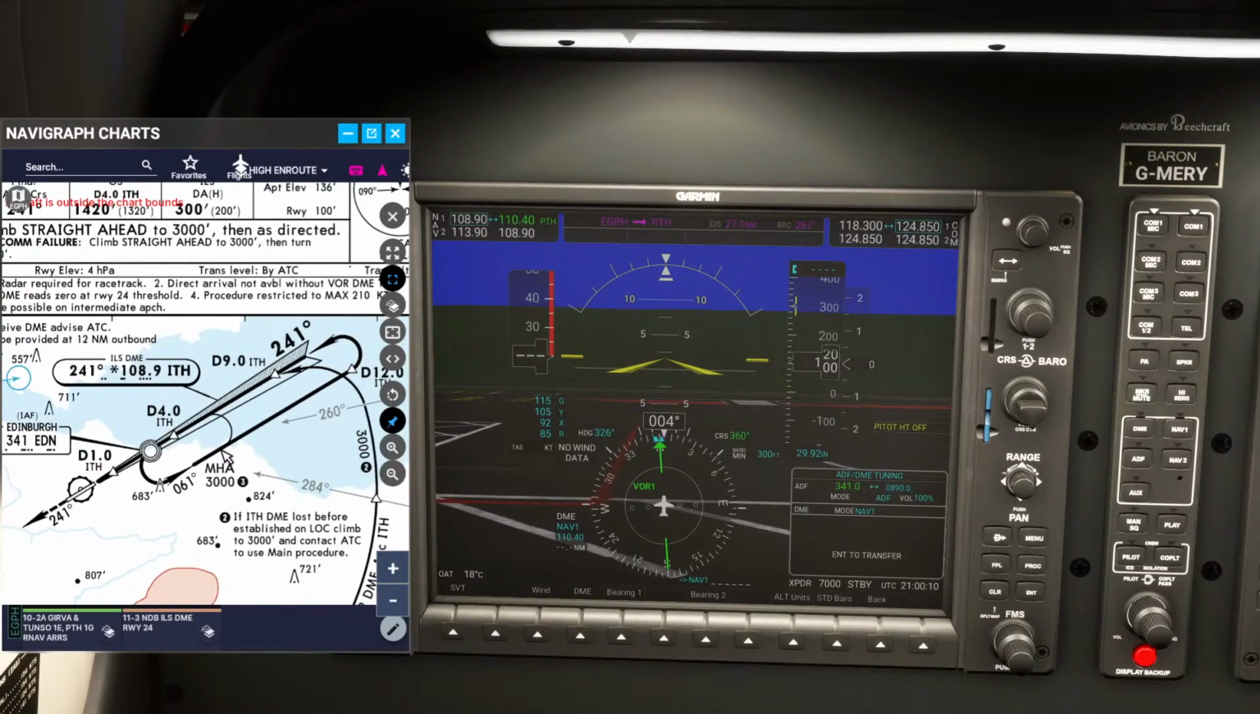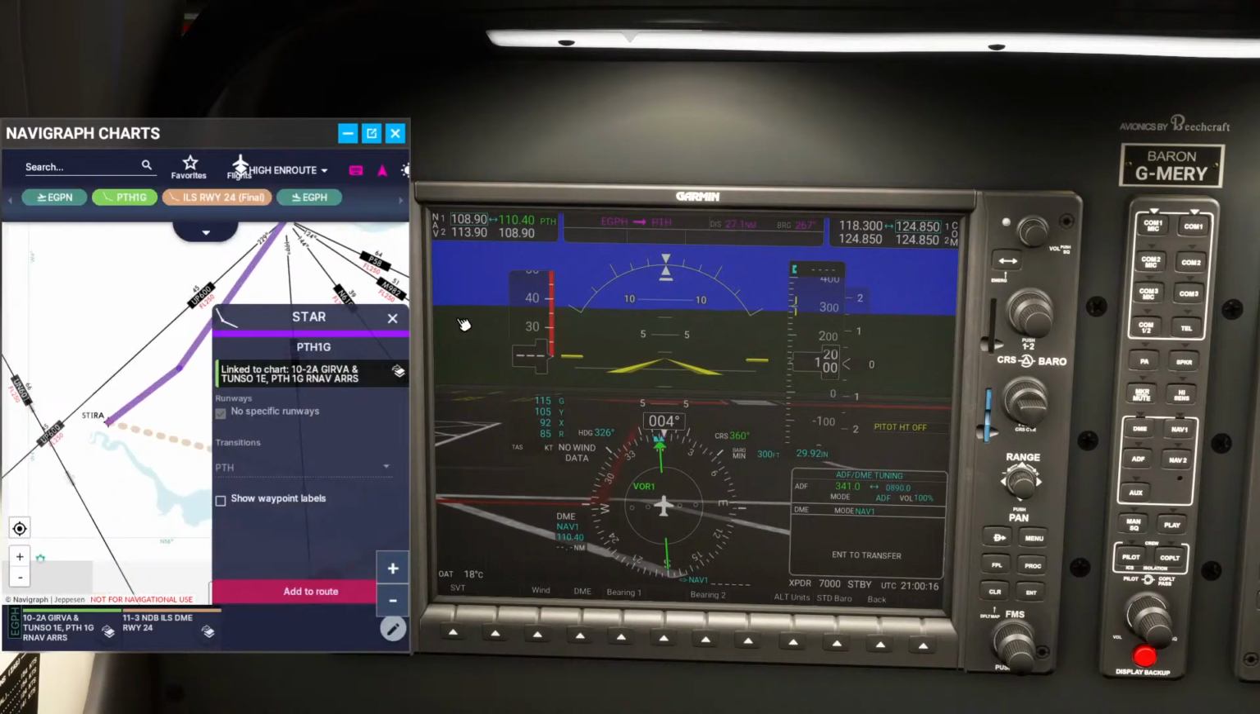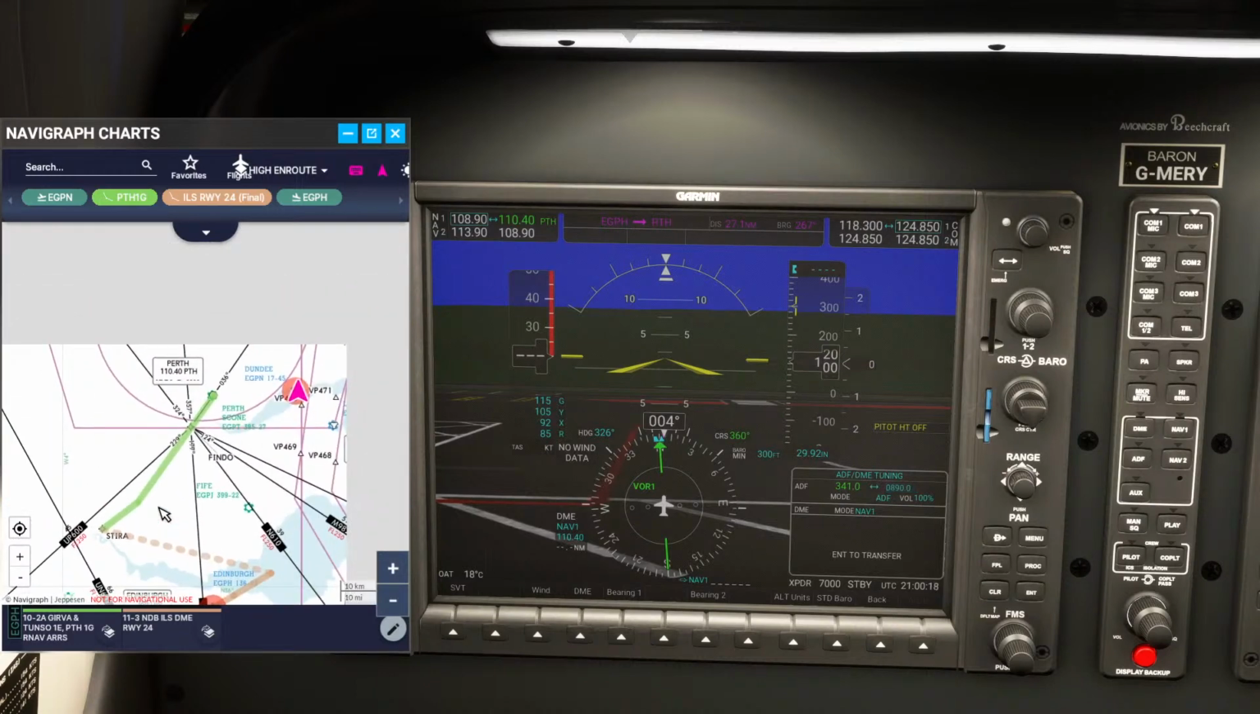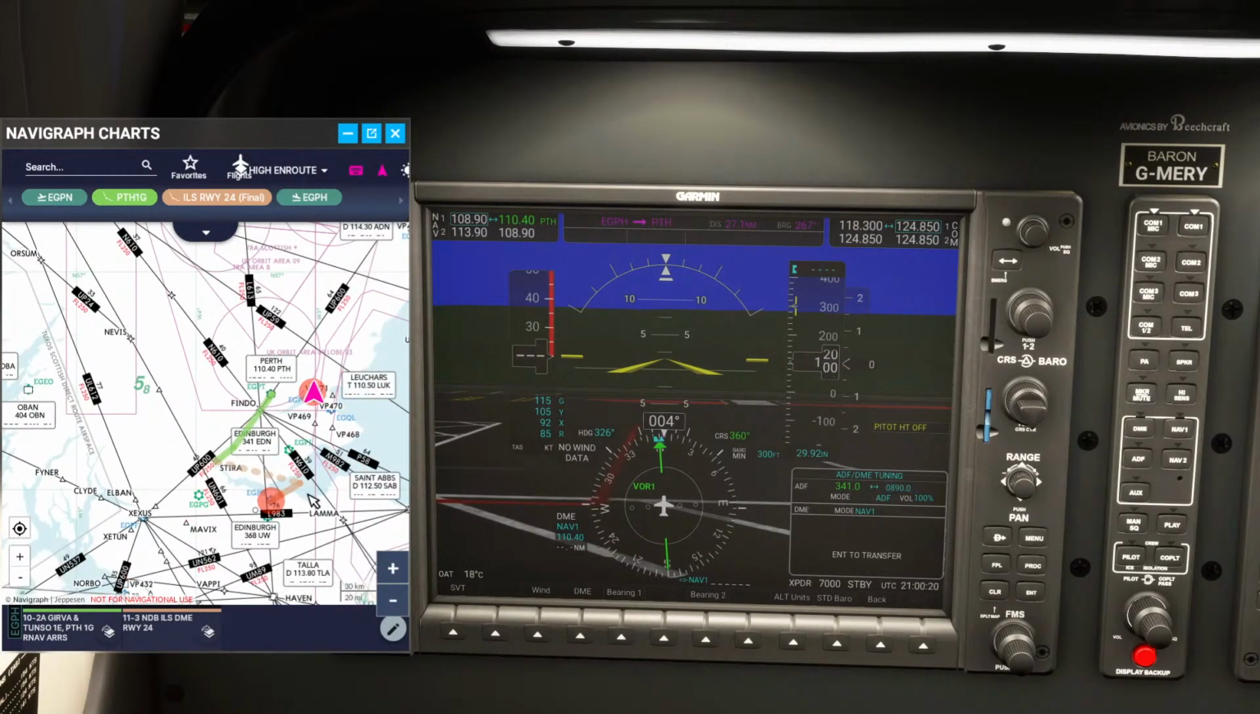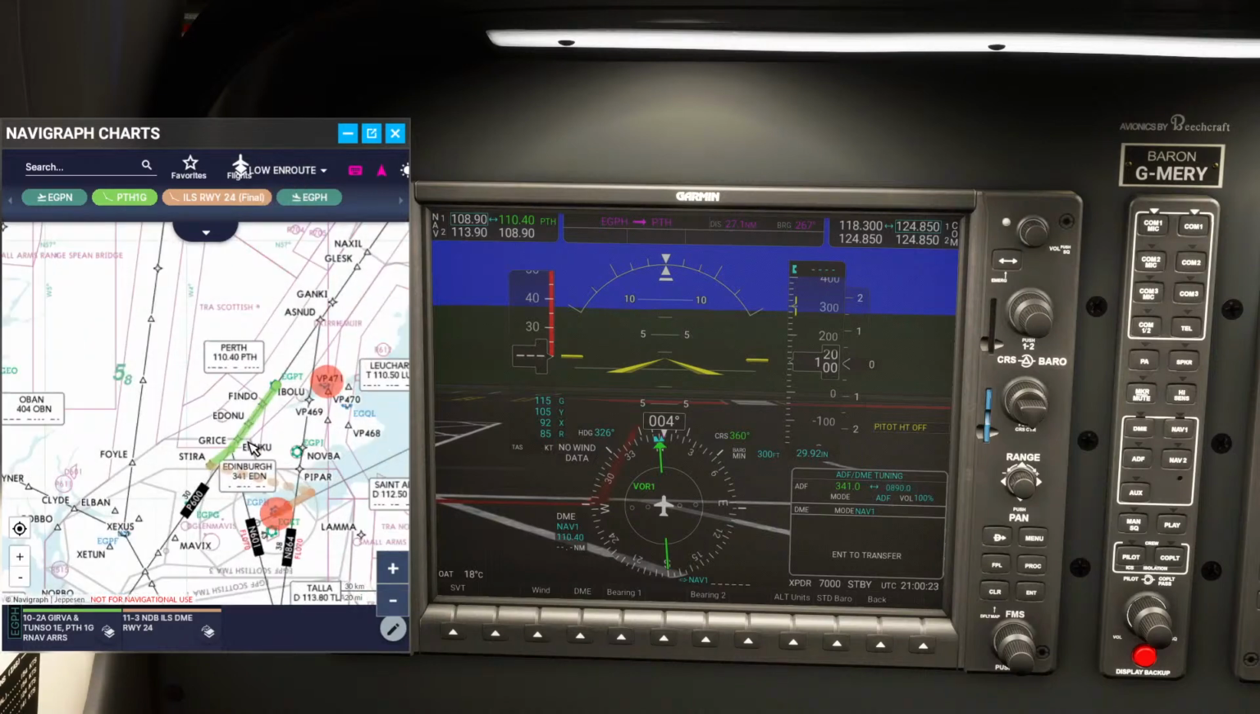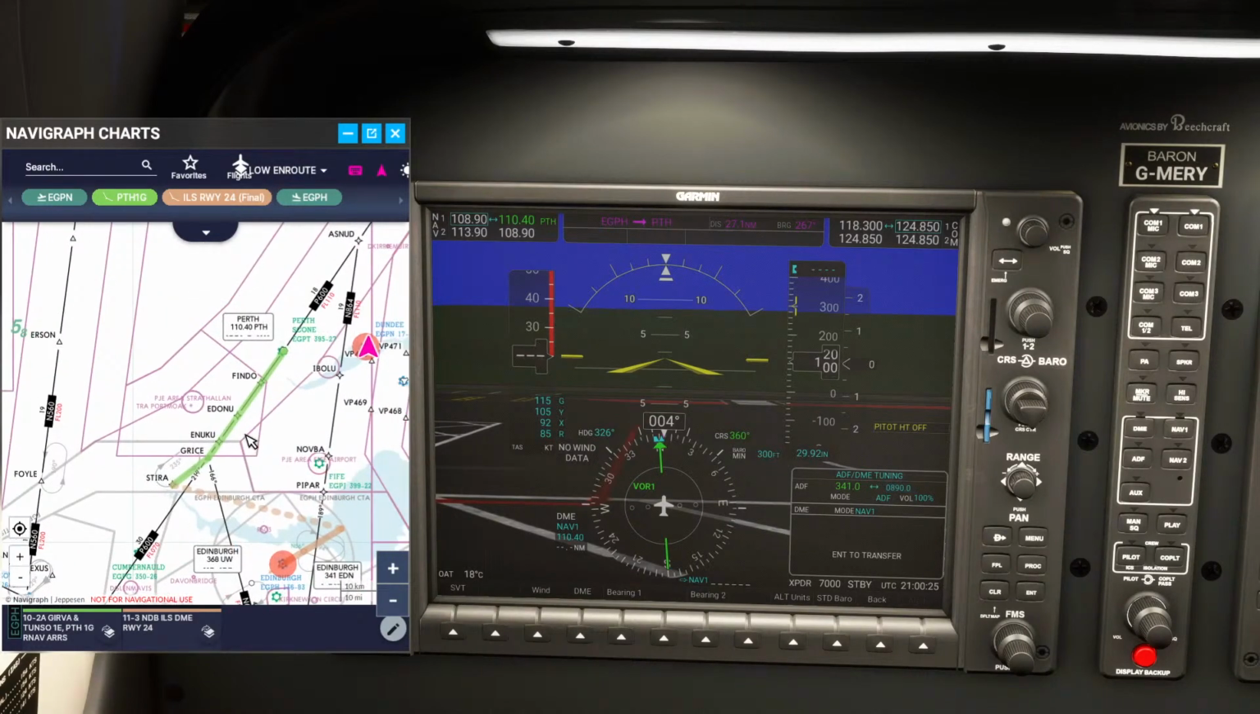And the altitude will be 3,000 feet, so I'm just going to climb to 3,000 feet. That's above MSA, I believe. Let's have a look. Yeah, that looks like it's above MSA. Is this high en route? It should be low en route. There you go. That makes way more sense.